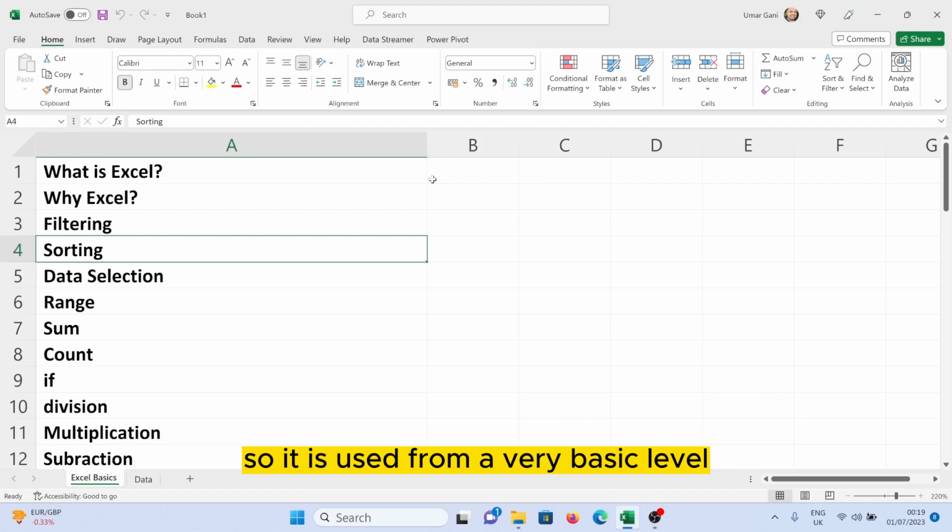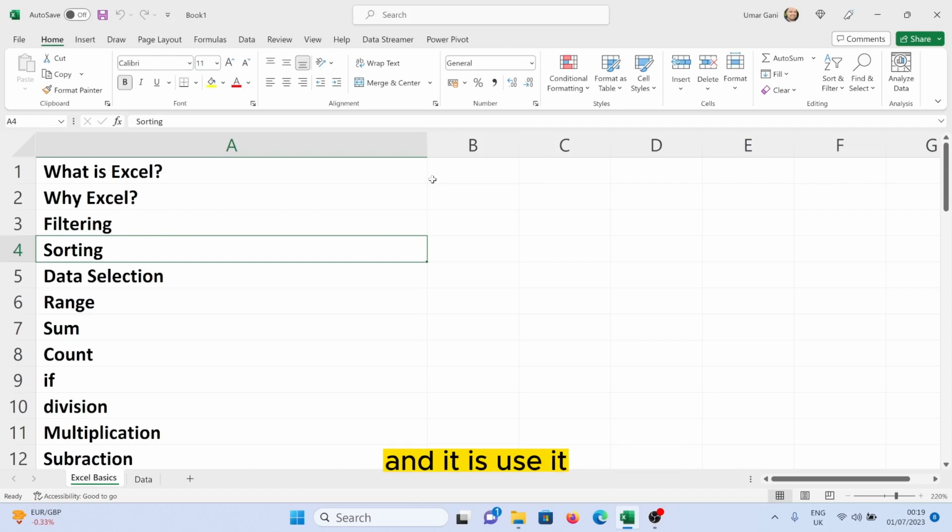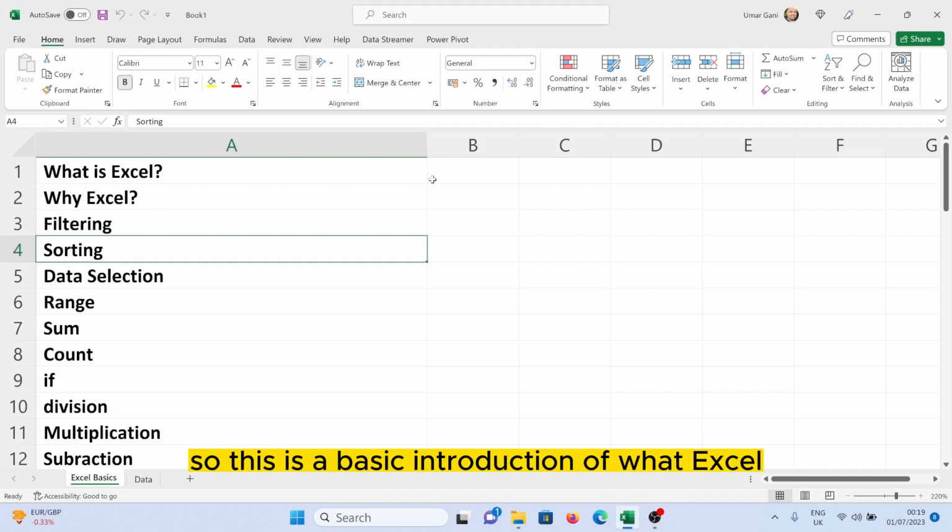It is used from a very basic level, from a university student to someone in a high paying job, or in an investment bank, who wants to do high-end modeling to understand patterns of data to make decisions. So it is very versatile. This is a basic introduction about Excel.